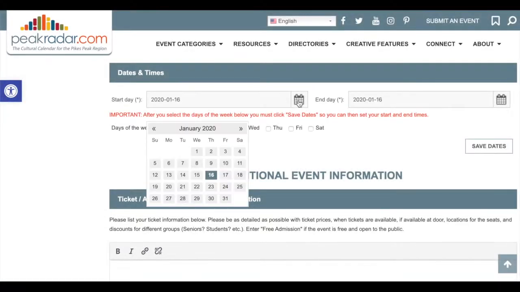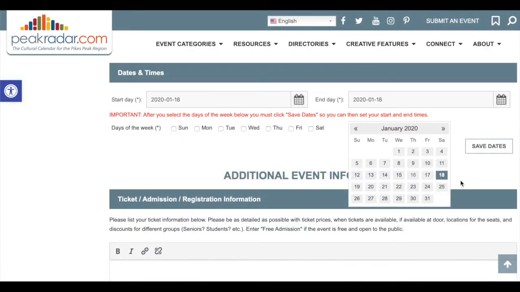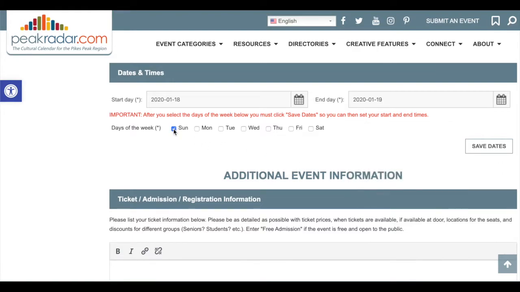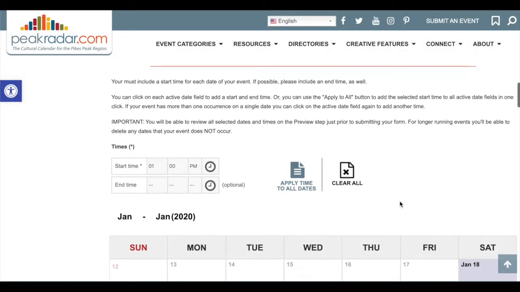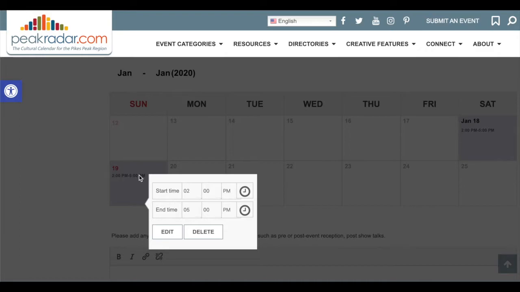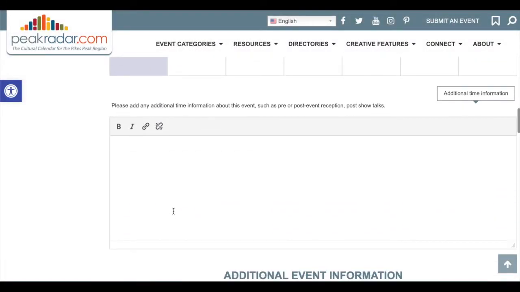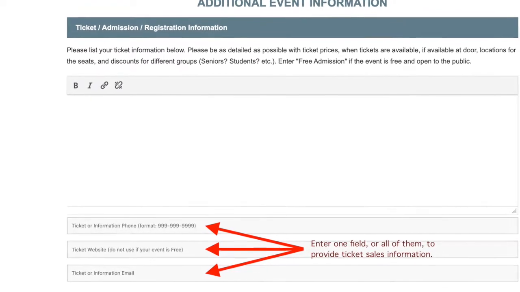You must enter a start and end date, along with the days of the week the event will be happening on. Then click Save Dates. Once the dates and days of the week are saved, you will need to add times to your dates. Enter the times desired and click Apply to All Dates. If you need to change a specific time, just click on the time located on the calendar date box to make individual changes.